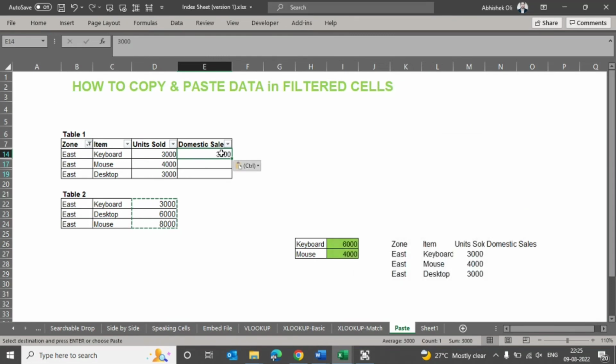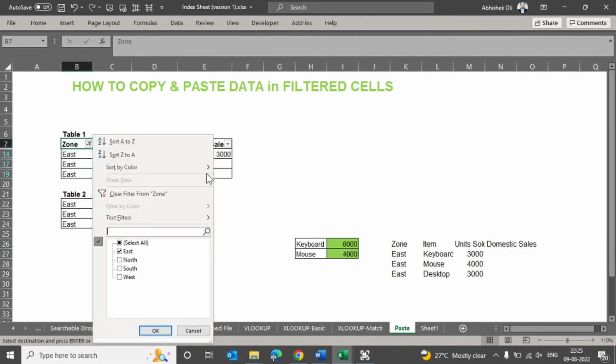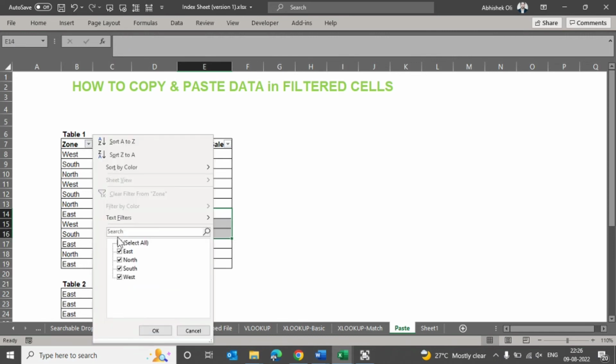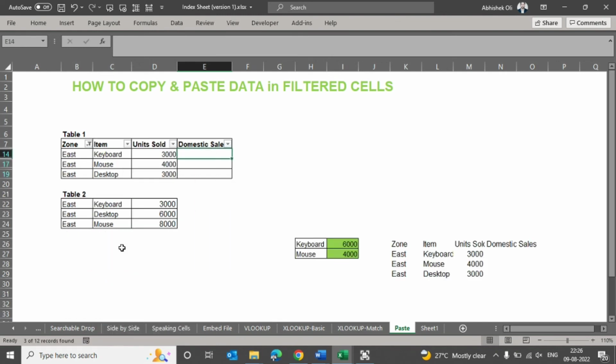So I tried pasting the data over here. We can see only one cell got pasted in the filtered cell. Where are the other two? I'll just unfilter, and then we can see, important thing to notice, pasting will always happen in sequence. So here pasting happened in sequence, but that was not part of my filtered cell. So this method did not work. In Excel, there is no direct method of pasting data into a filtered cell.